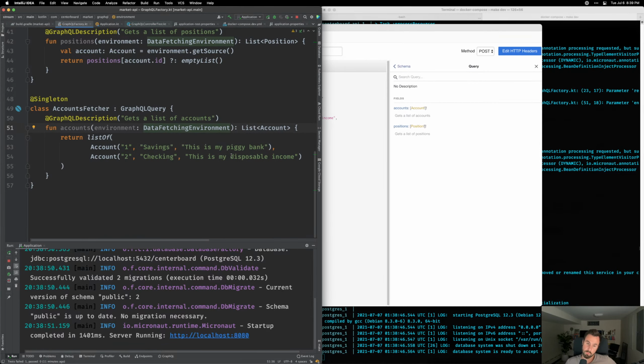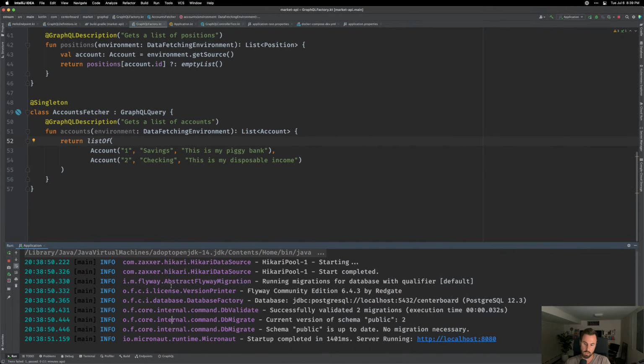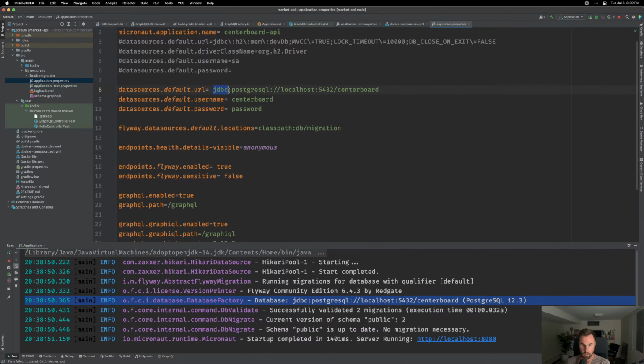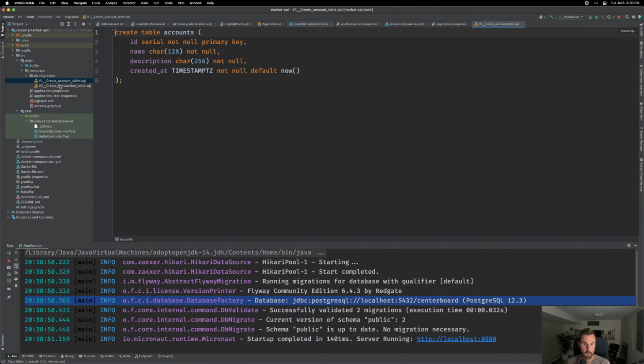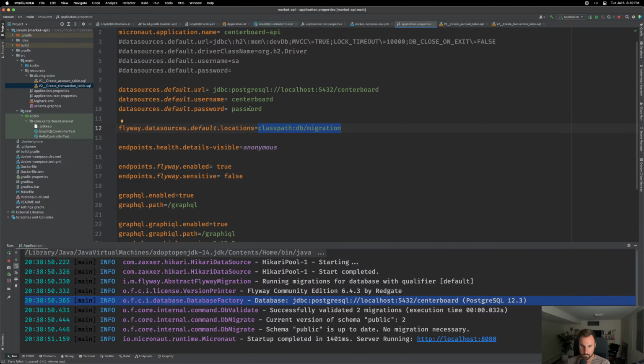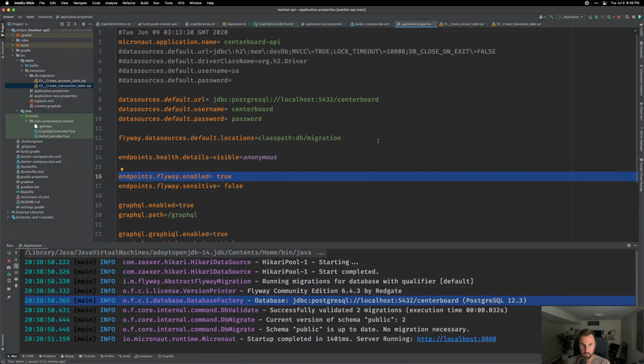Okay, so the question was, how do we get access to the database? This is connecting to a database here via Flyway, JDBI, and Hikari under the hood. If we look at application properties, we have that configured: JDBC, Postgres, local username and password. It also runs the migrations. So in the DB migration folder in resources, we create an account table and a transactions table. That's run at startup. Flyway is enabled. That's really all that's relevant there.